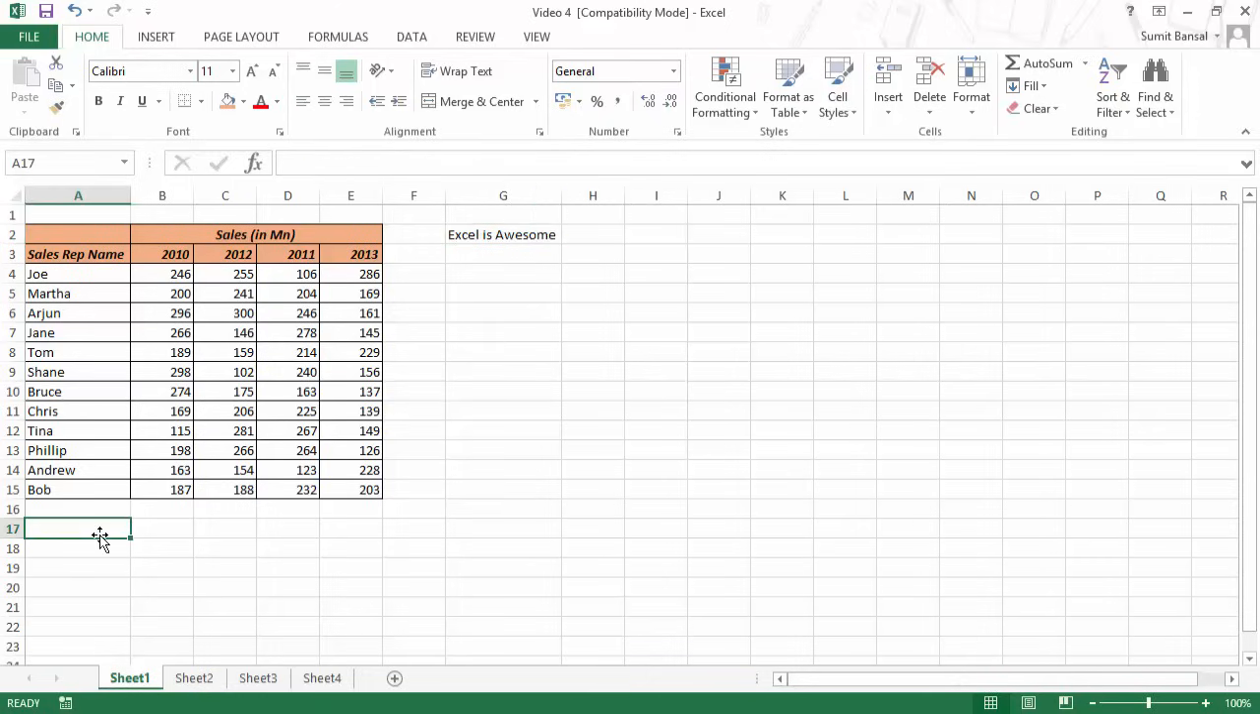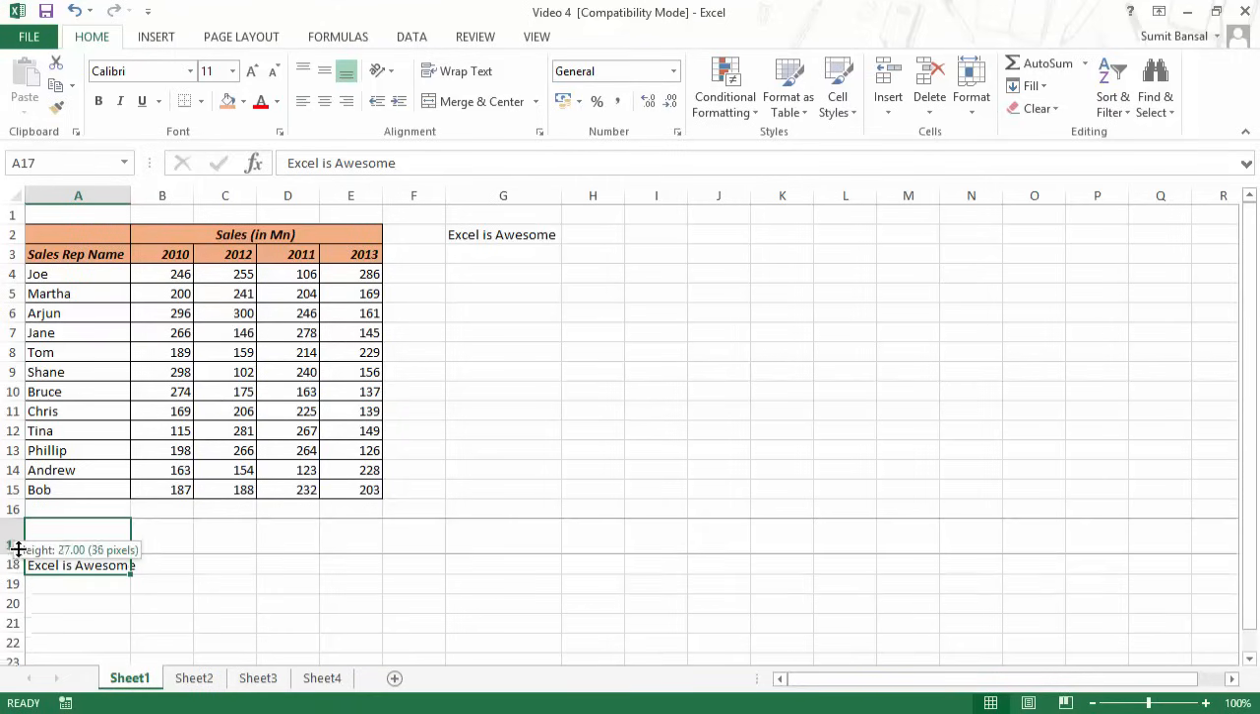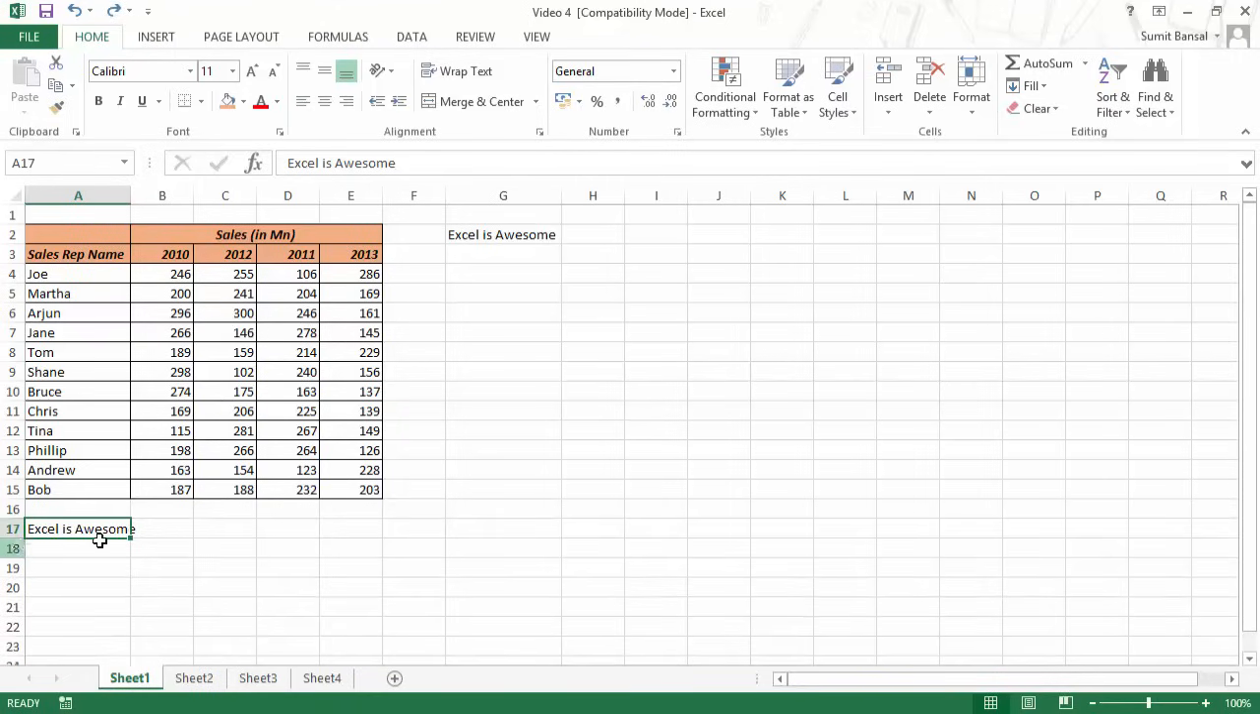Similar is the case with row. So for example, if I here type Excel is awesome, and I would wrap this text. Now when I wrap this text, it automatically fits the row height. But if I want to manually do it, I can just go here and drag these rows, and it would fit this for me. Hit Control Z, and I would delete this.